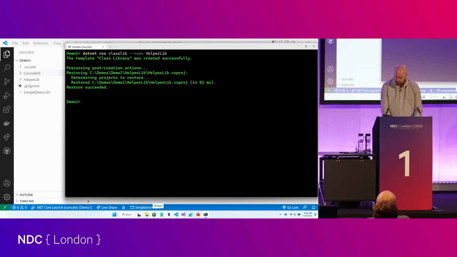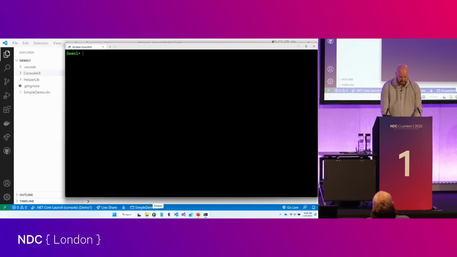Now we need to add that to the solution. So dotnet sln SimpleDemo.sln add HelperLib/HelperLib.csproj. Okay, we've now added that to the solution. By the way, if you were to say dotnet sln list, you see which projects are actually in your solution. Okay, so let's do the next thing we need to do.